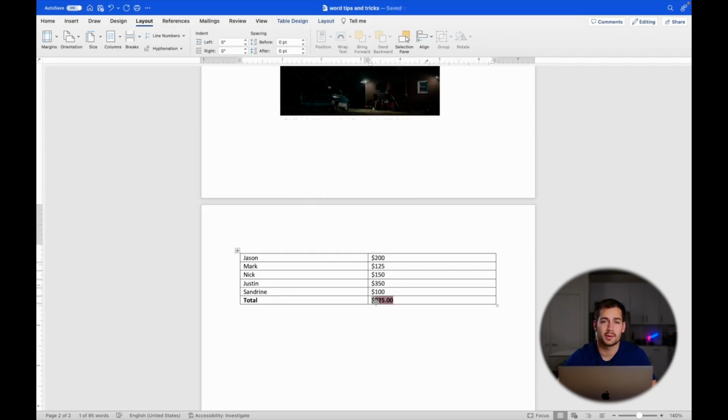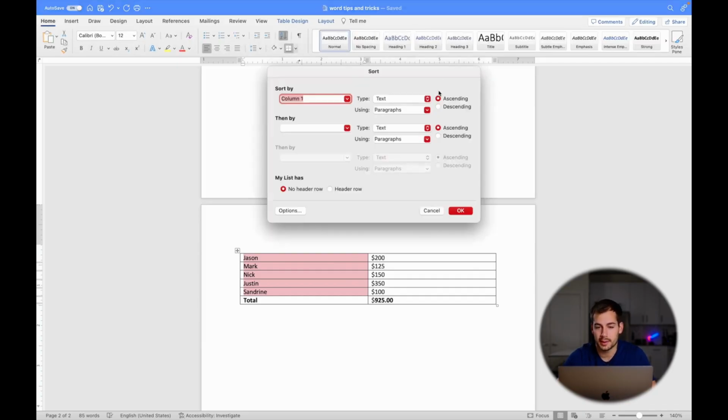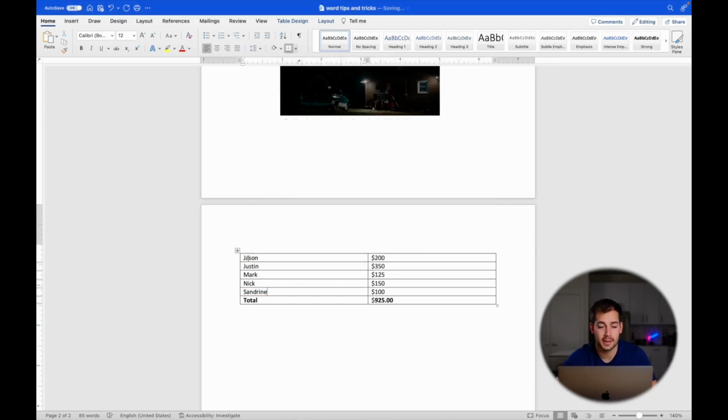All right, for tip number 4, we have Sort Lists. So I'm going to select the list of names right here. Let's just say I want to go in alphabetical order. You can also do ascending order. But anyways, we'll go back to the Home tab with our selection made. And then right here, there's a little button for sort. Click on that, and then I'm going to type is text. We'll leave it as ascending, we'll press OK. So as you can see, it is in alphabetical order by name.